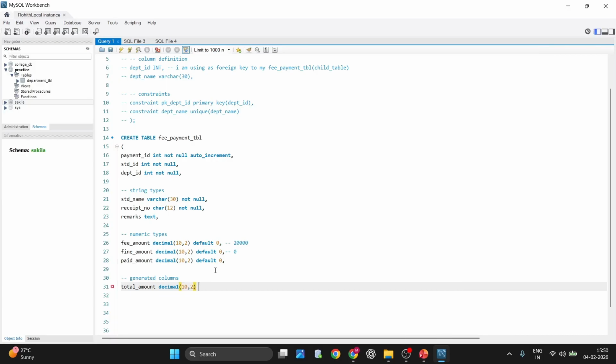Total amount. So what do I need to write? I need to write generated always. If you write generate only, you will get that particular column generated always. This generated always is helpful to do column calculations automatically. Here, first of all, I need to write the condition. The condition is it should always add fee amount plus fine amount. I will write it like this simply.